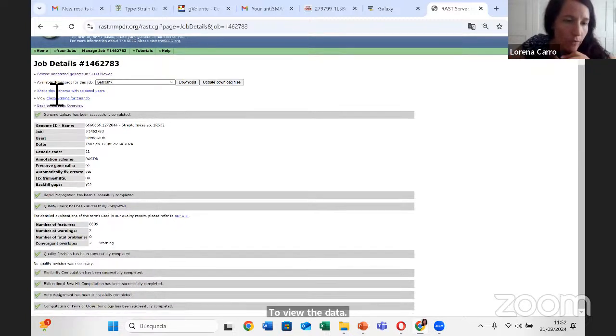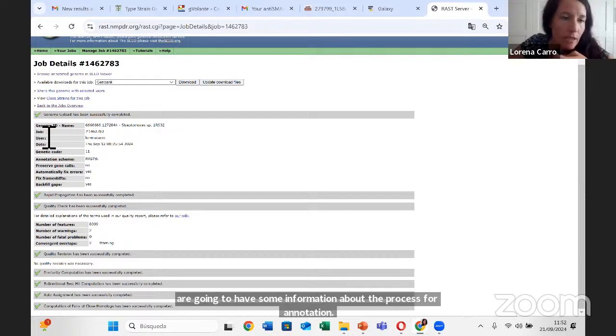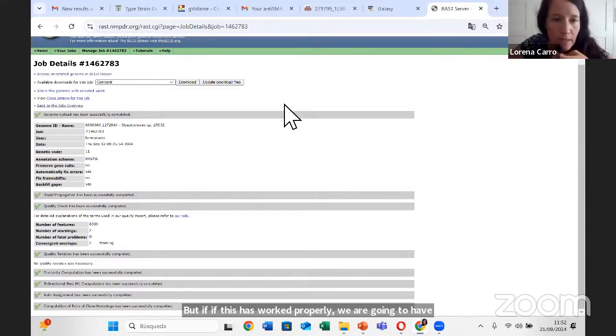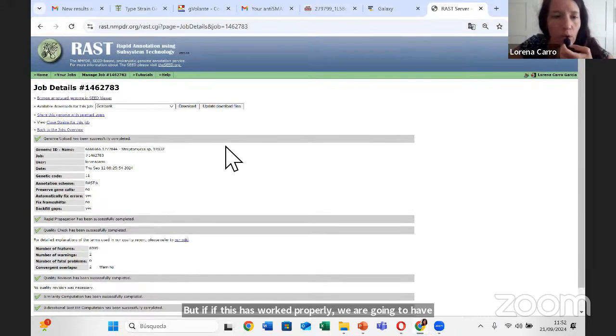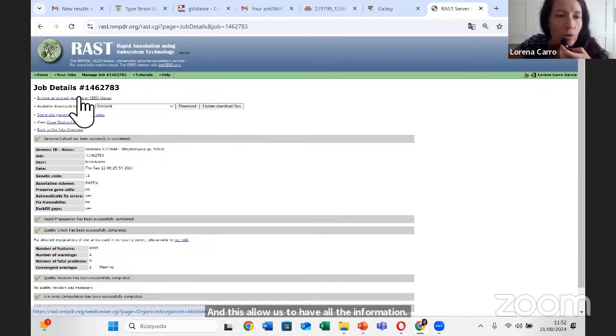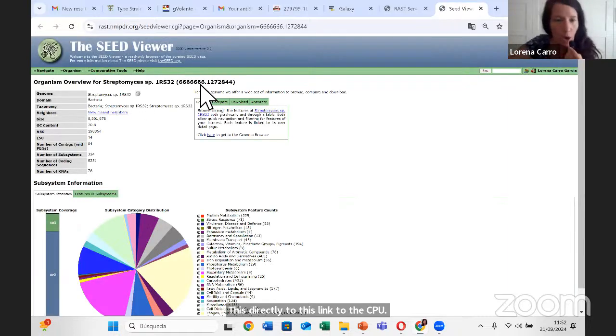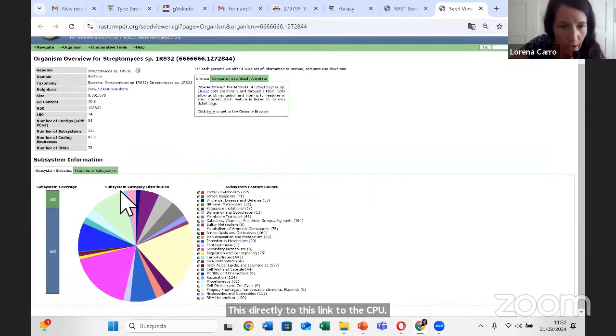We are going to have some information about the annotation process, whether it has worked properly. We are going to have a checkpoint in each of the steps, and this allows us to have all the information available. Once this has been done, we can go directly through this link to the SEED viewer. And this will allow us to have a lot of information about the genome and the genes implicated.